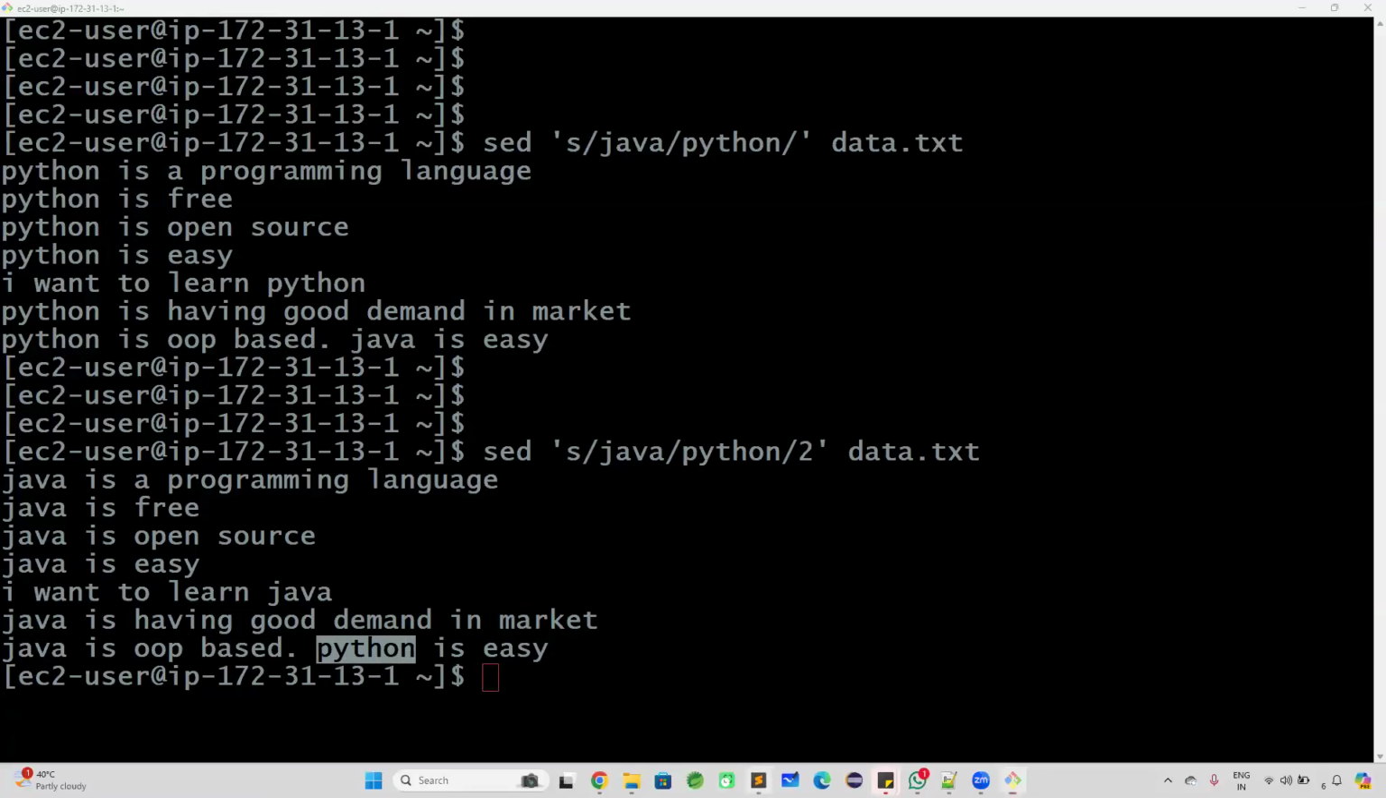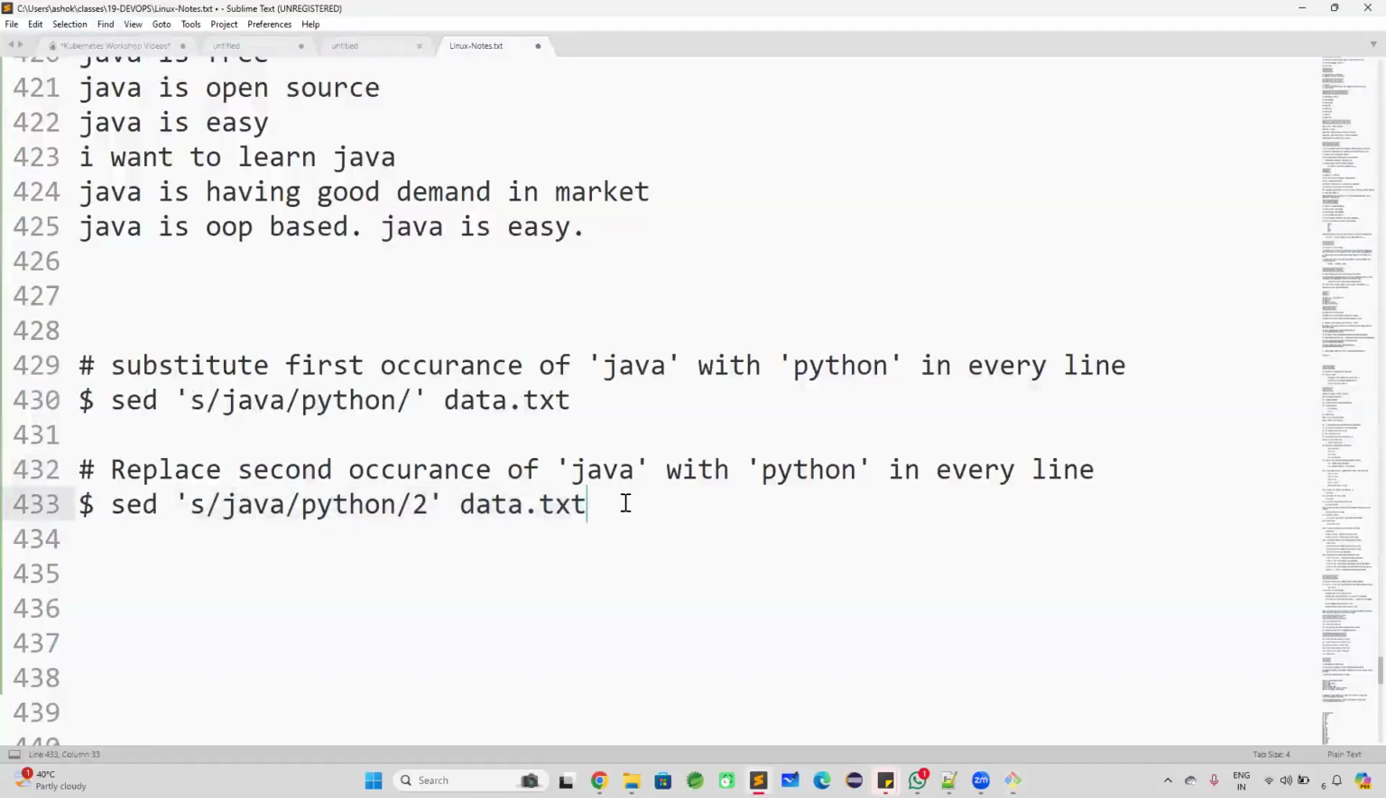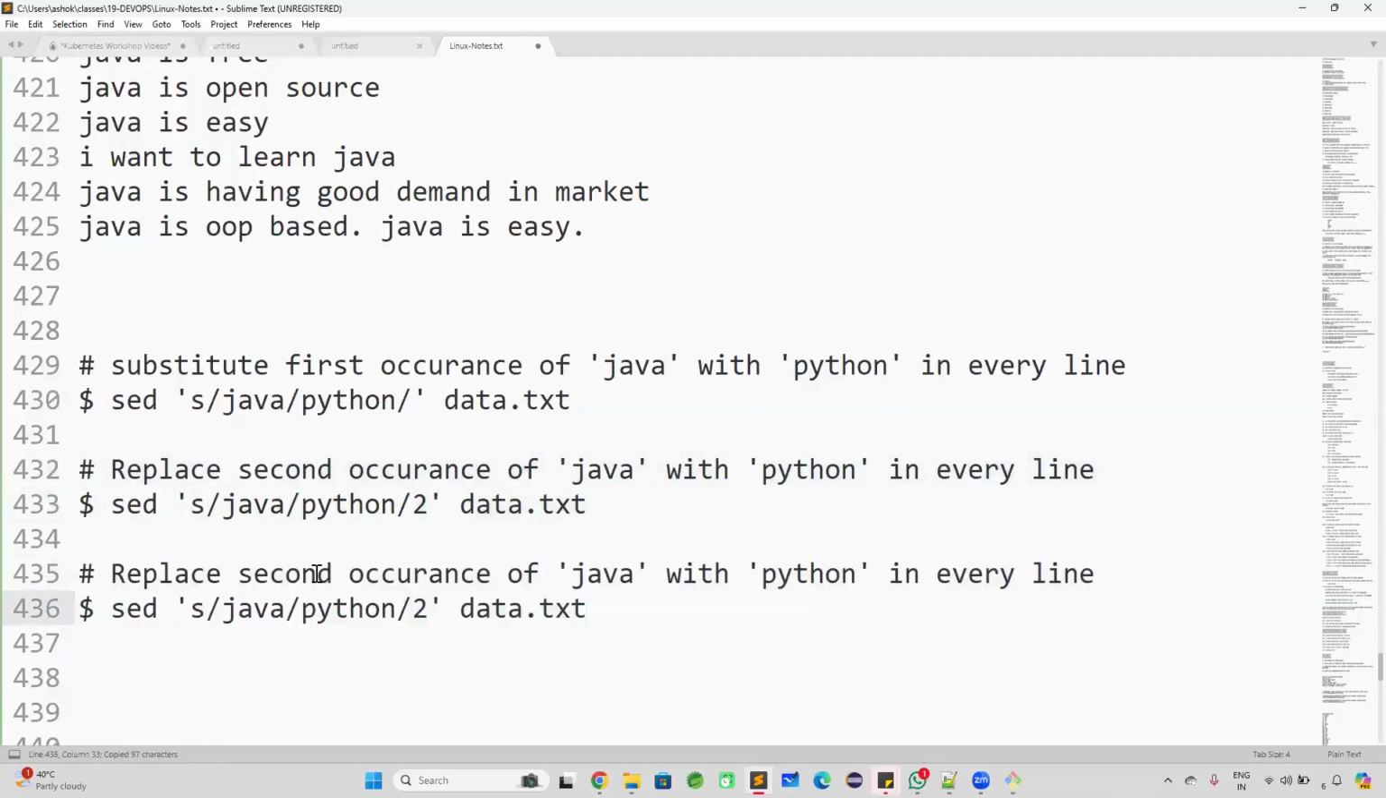Similarly, can we replace only the third occurrence? Yes. If you give /3, then the third occurrence will be replaced. Replace the third occurrence of Java with Python in every line. The first occurrence and second occurrence it will skip. Only the third occurrence it is going to replace.